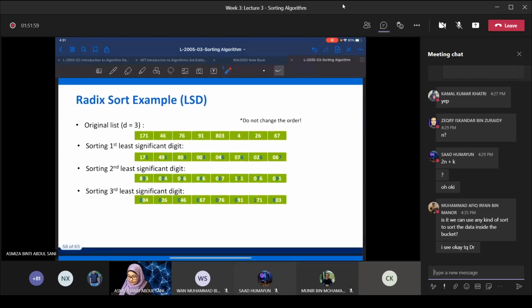Let's say, for example, we have this array. So this is the array that we want to sort. First, we need to determine what is the number of digits that we have. In this case, the largest number we have is a 3-digit number, which is 803 and 171. Therefore, our D is equal to 3. So what we're going to do is first sort the ones places.